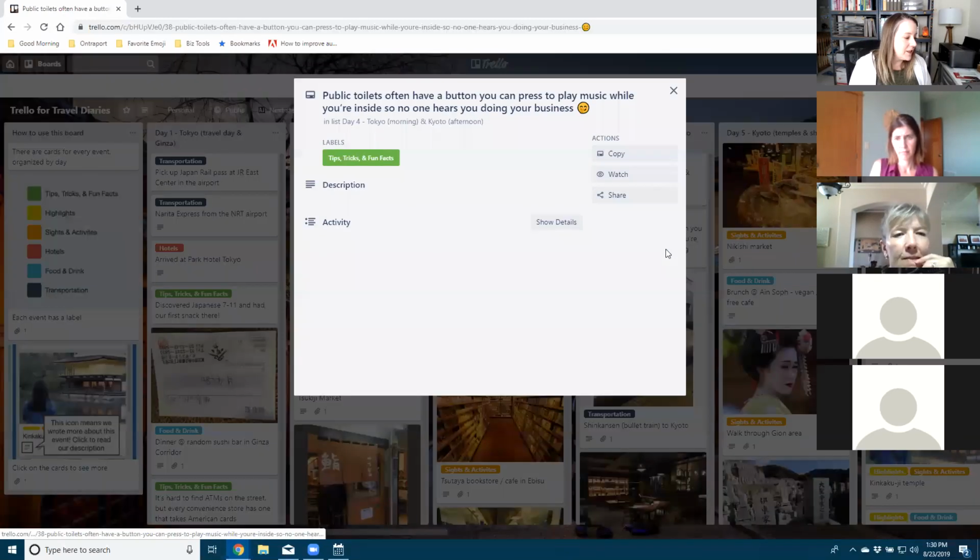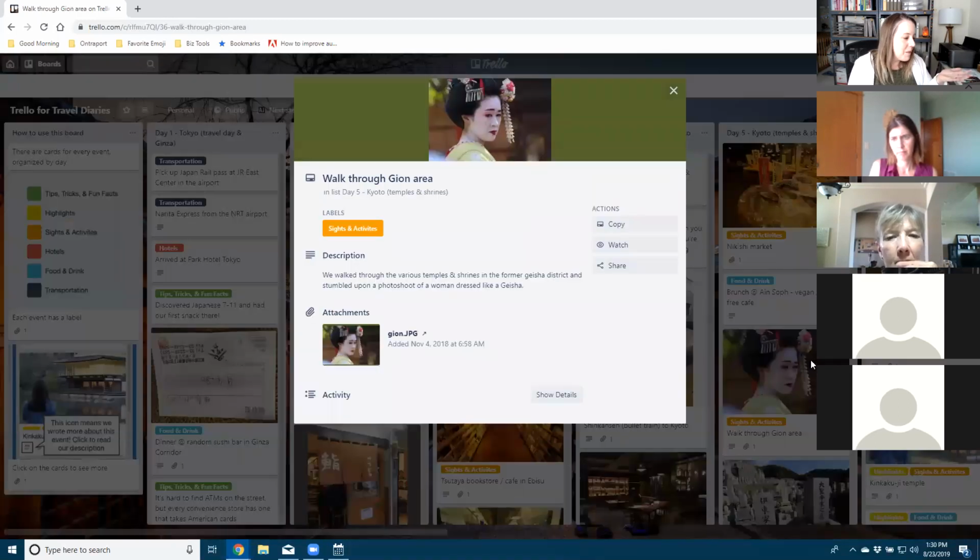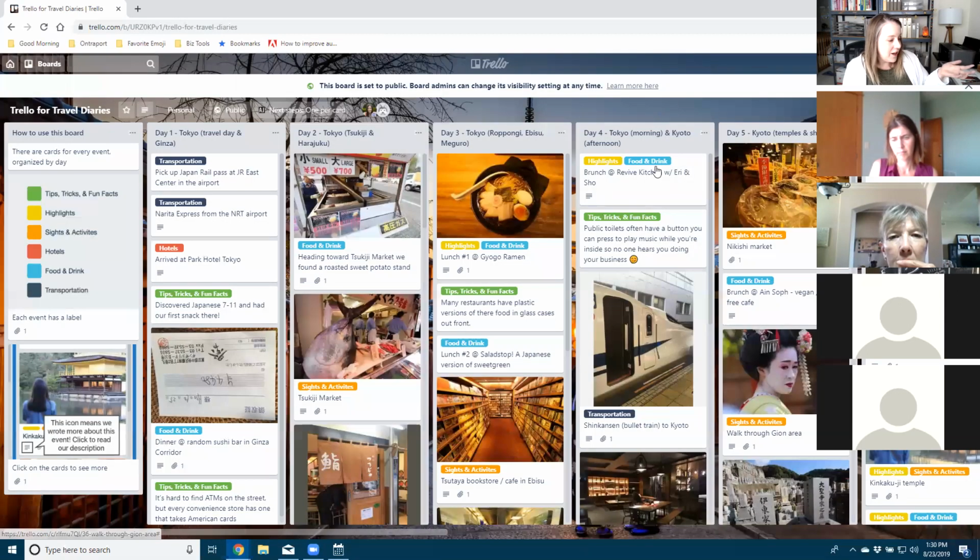Some of them are just little notes. Public toilets have a button you can press to play music. Some of them have cards with a photo and just saying walk through Gion area. So I think this is so cool because it's just a little way of documenting your trip in order without doing too much, just keeping it simple and not overthinking it. But then it also creates that placeholder when you want to go back and journal more. You don't have to create that later. It's there. You just go into the card and start typing to add more journaling to it.